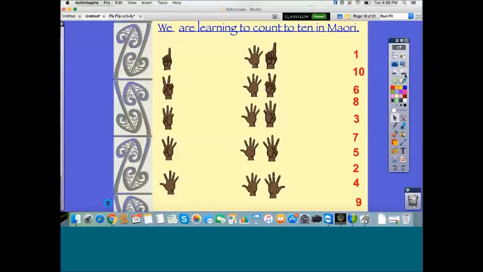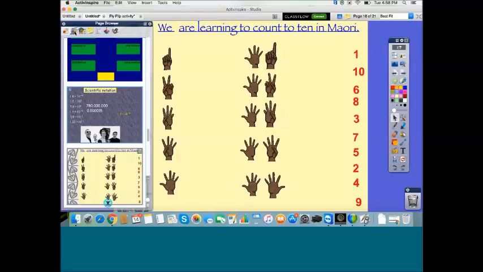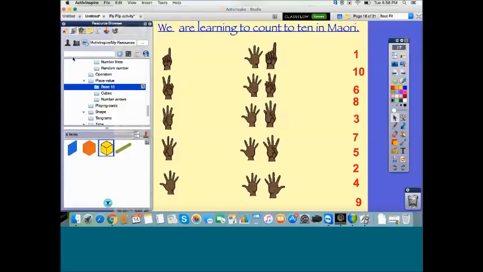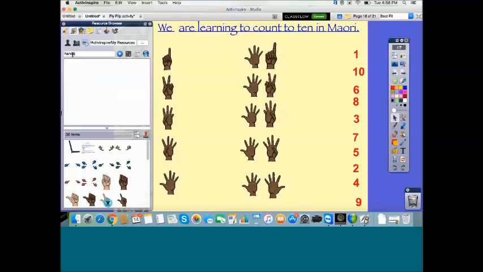Here we have, we're learning to count to 10 in Maori. We have got the finger patterns or number patterns to 10. These are in your resource library. I'm going to show you how to use the search. Look at this. Search hands. There you go. There's all of the things in the library tagged with the keyword hands. So they're there for you to use.